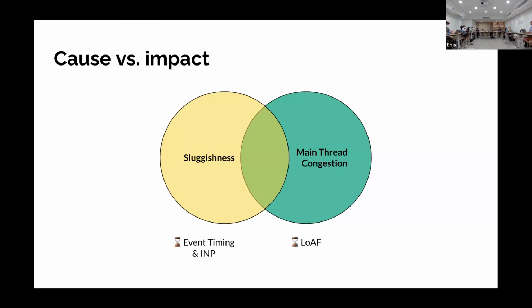We measure sluggishness with Event Timing and INP. Those are user experience metrics. And we measure main thread congestion with LoAF. To find the bit in the middle requires some analytics, some analysis. This analysis could be different for different sites, and could mean different things for different sites.